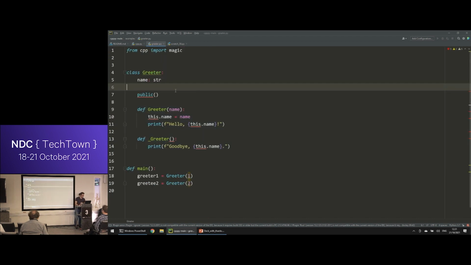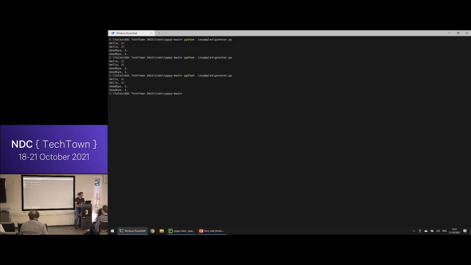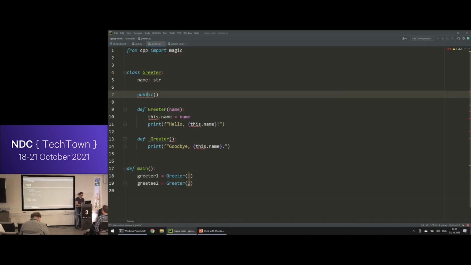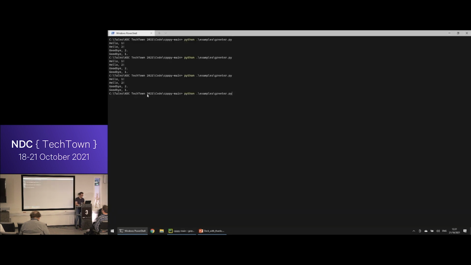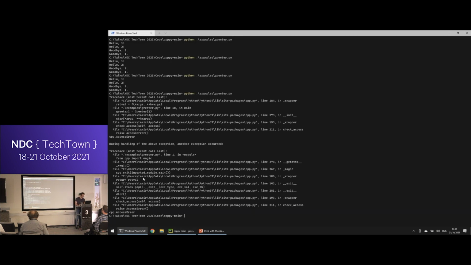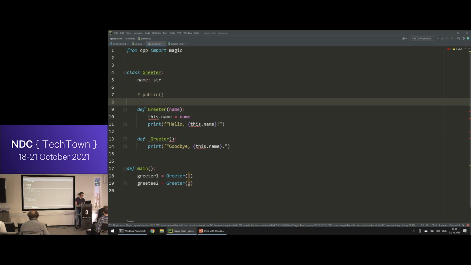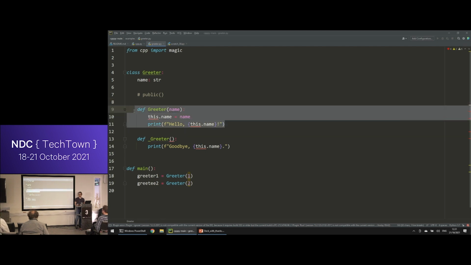Now we can go to the greeter, and we know that this is public, so we can run the code, and everything works. However, if I remove the public and call it again, we get an access error because we're trying to call a function that is private.